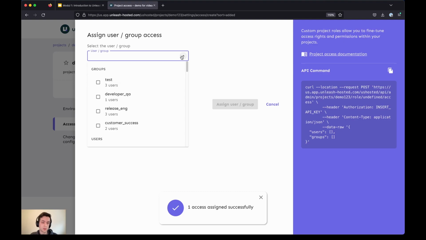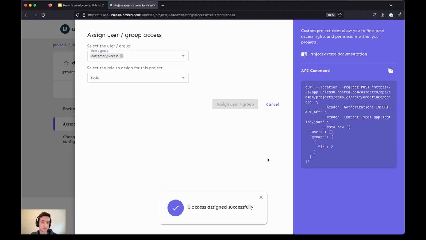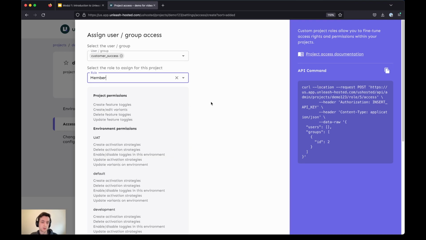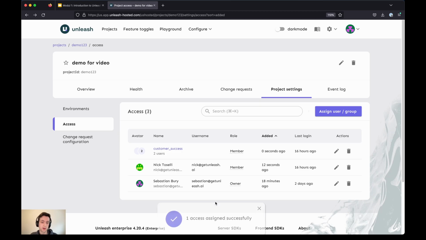So if I had a group of users, maybe I had some customer success people I wanted to add to this project, I could add them also as members, for example, and then I could have a group. This way, anyone who is added or removed from this group automatically gets permission to this project, so I don't have to manage people on an individual basis.